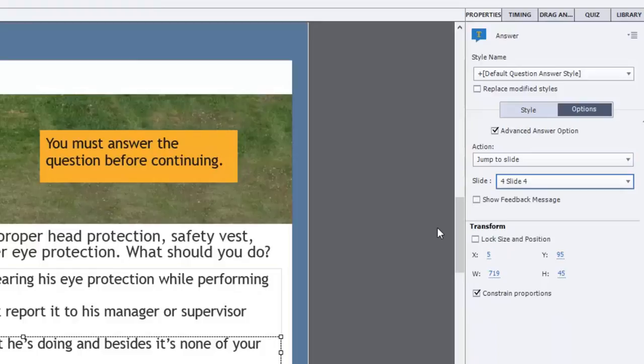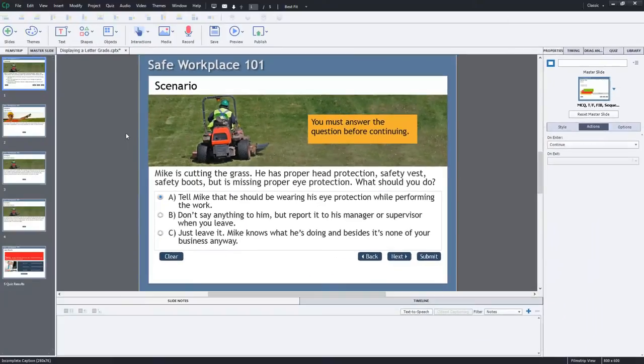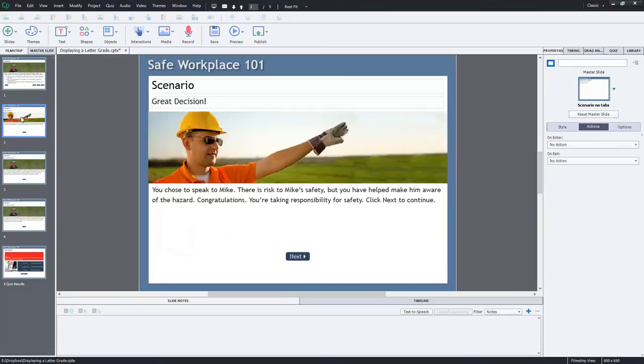And I've already prepared these slides in advance, so we'll be able to see how that works. So very simply, let's quickly review that. So here's our correct answer slide.